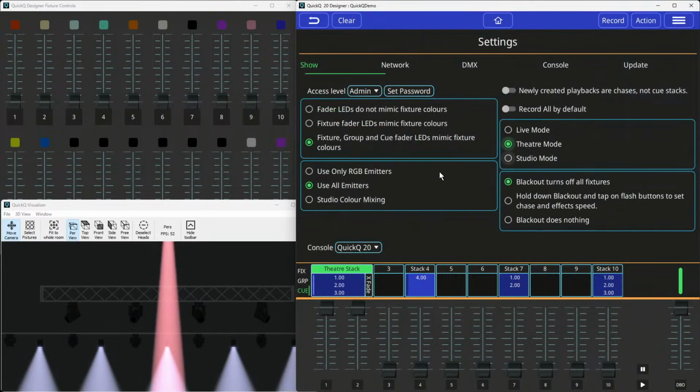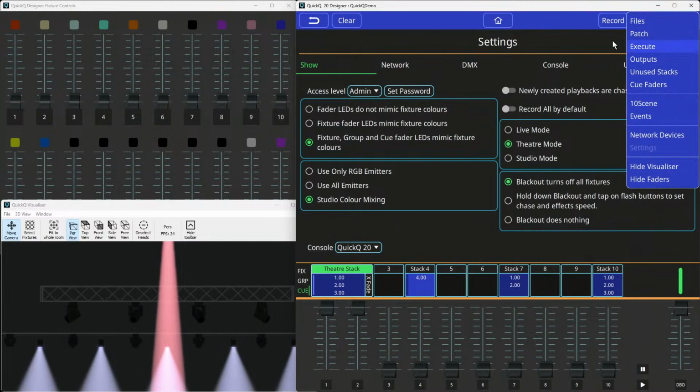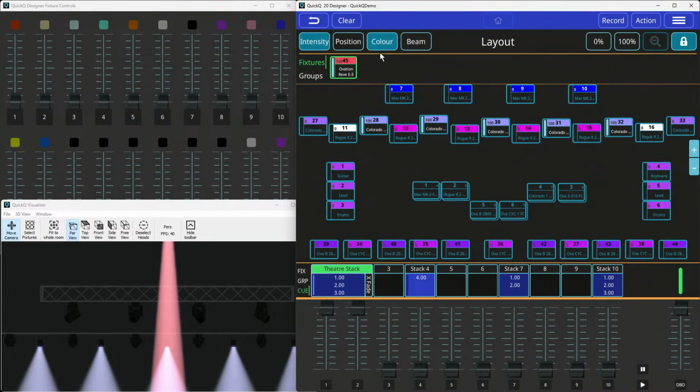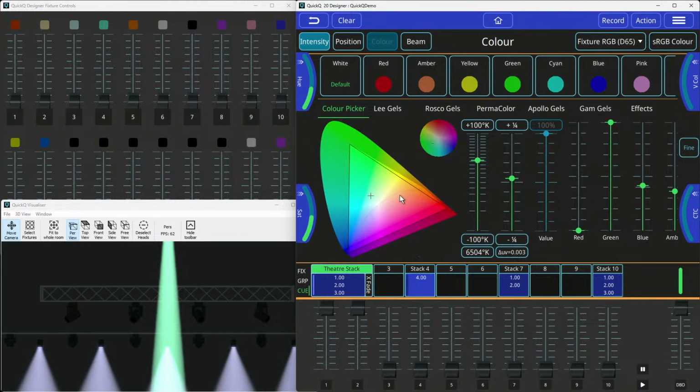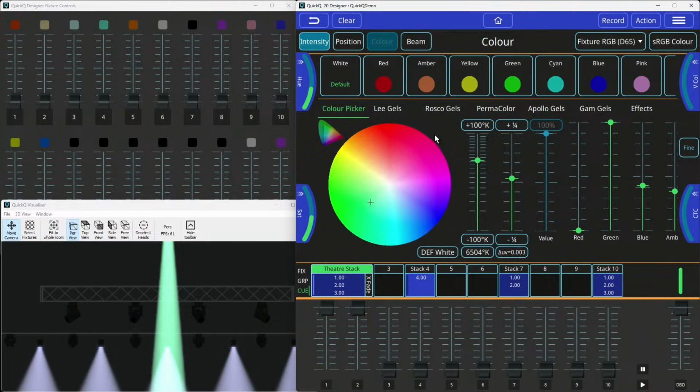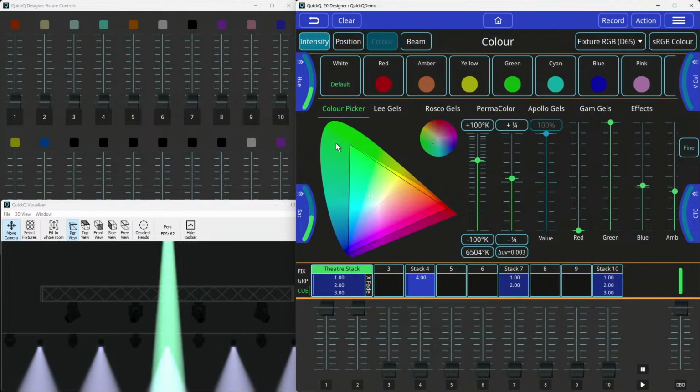Now, there is this third mode, which is called Use Studio Colour Mixing, which, as it so happens, when you change it to Studio Mode, it will also use Studio Colour Mixing. I'll come back to Studio Mode in a moment. But using Studio Colour Mixing, you might ask, what's the difference? Well, if I go home and I go to the colour window, you will see some difference. The colour picker has changed a little bit. For one, you now have a CIE colour chart here, and you can click between the two and swap and change between them. Where you see the CIE colour chart here, there's a few things going on.